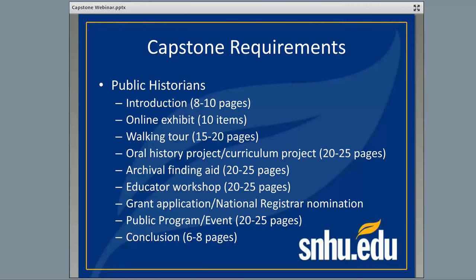The capstone for 792 in the public historian track does look slightly different than the research historian. On the screen, you can see the breakdown of the way in which this ultimately will develop, and these are rough estimates of page numbers. Dr. Denny, can you shed some light on the differences between the capstone for the public historians versus the research historians?